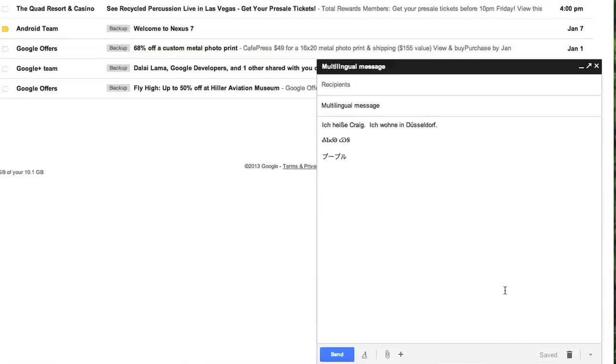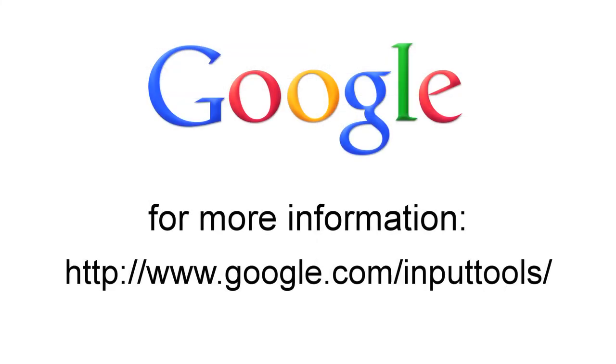So now, with the virtual keyboards, with the other input methods, and handwriting, you can communicate with your multilingual friends anywhere in the world, even more easily.